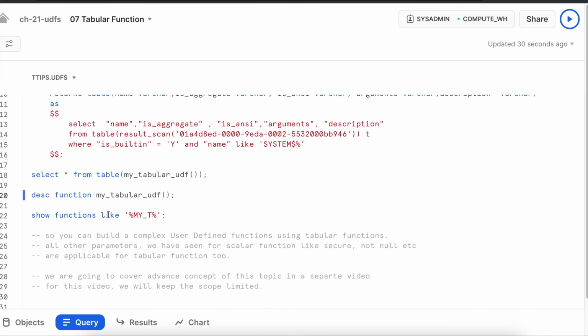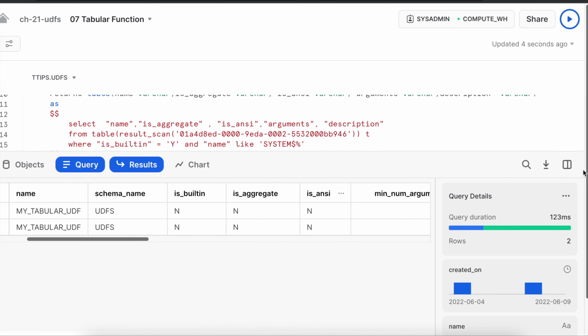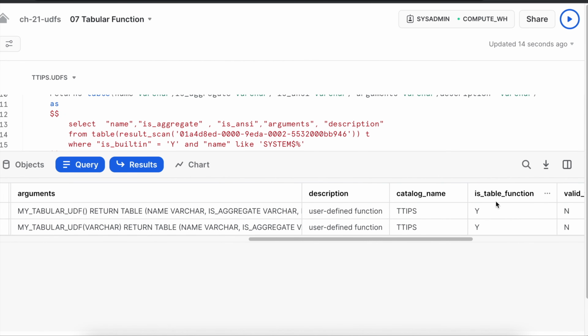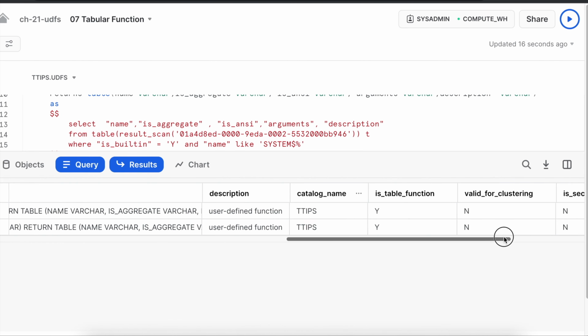Now let's see how the show function works. So here is the result. I have two table functions, and how do I know whether they are table functions or not? I can go and check this column. If the flag is yes, it means it is a table function. This is how you can create a table function.